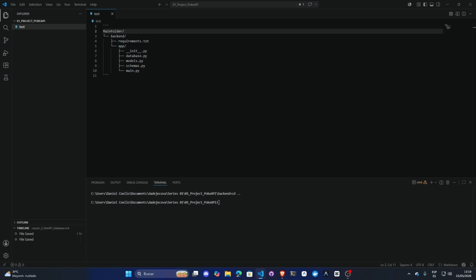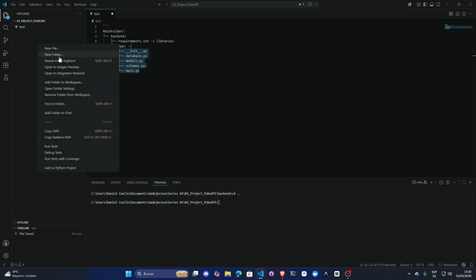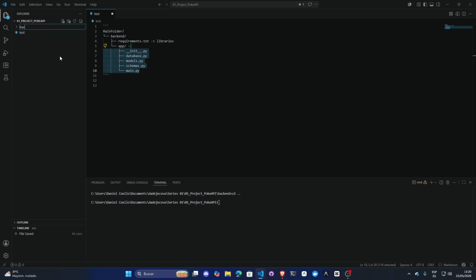We are going to create our FastAPI application, connect it to a SQLite database, and define our Pokemon data model. Okay, so for this we are going to create a folder, backend. In the folder backend, we need to move there.